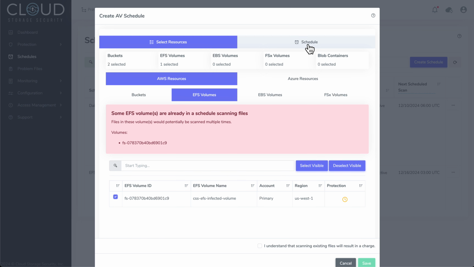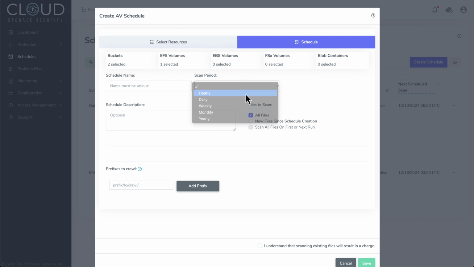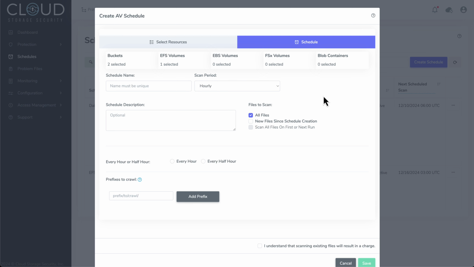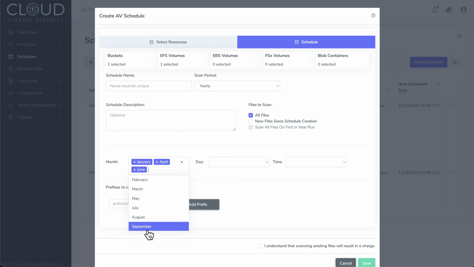And from here, you can set a frequency of how often you want this scheduled scan to run. You can do it from every half hour all the way to monthly or even yearly. And you can set it to even be multiple months out of the year as well. So if you wanted to do something quarterly, you could do so pretty quickly through our scheduled scanning functionality.